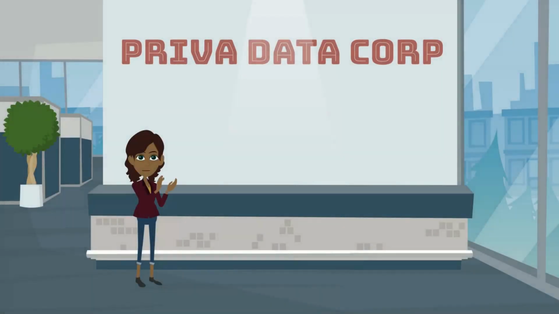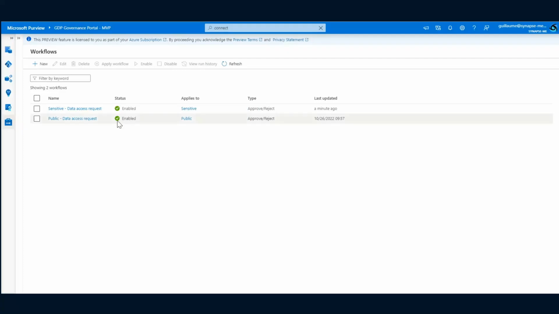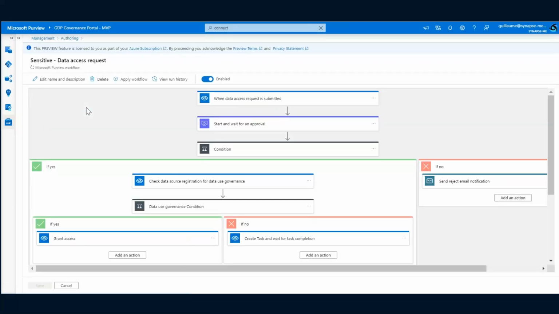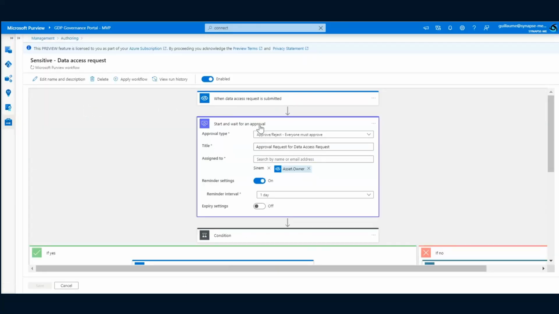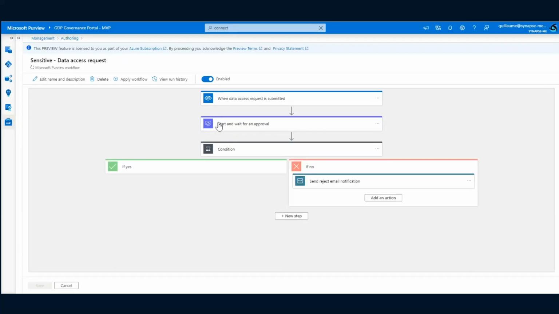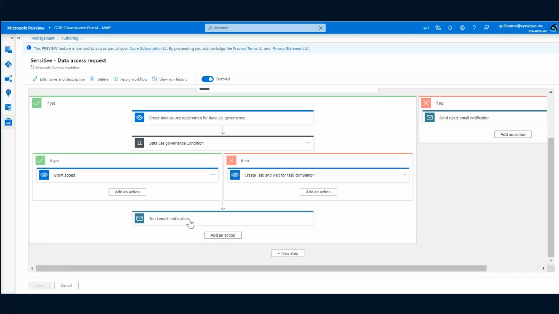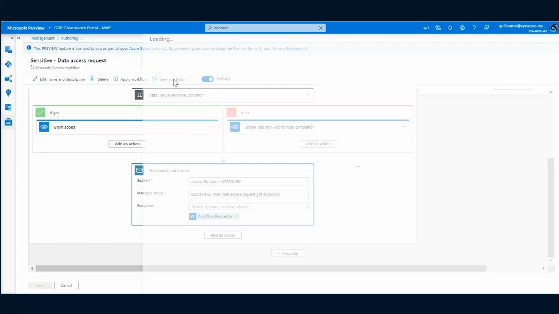Data access process is much more efficient. Now let's take a moment to see what's behind the scenes. Purview self-service data access is orchestrated by a Power Automate workflow. It can be customized based on the target scenario. In this example, the workflow attached to the sensitive data collection is defined to send an approval request to both the Purview asset owner and the data privacy officer.